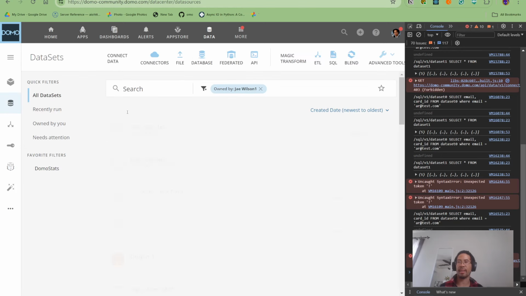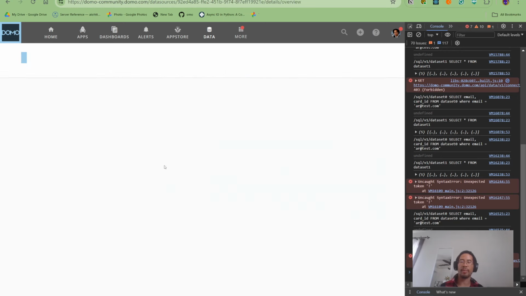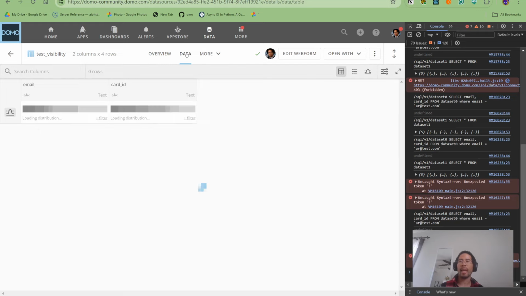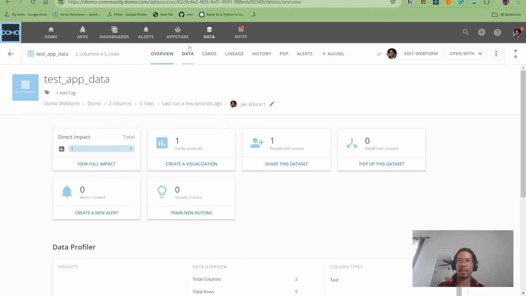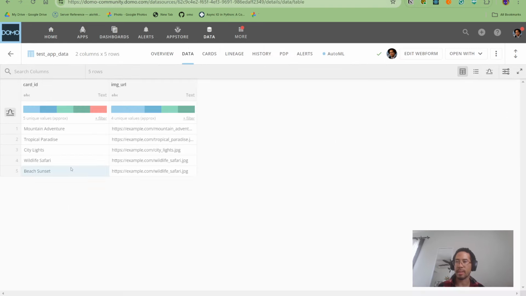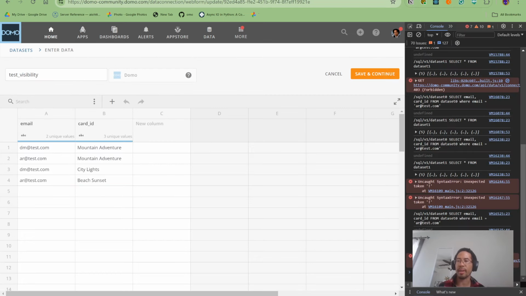So that's kind of all of the dashboards that I might want to publish in a landing page. And I might have a separate data set where I control the visibility. So if you are AR test, you should be able to see mountain adventure and beach sunset. Let me add city lights. Wait, let me add one more to the list just so it's a little bit more obvious. We'll add wildlife safari. So I'm going to add wildlife safari for our friend AR test, right?